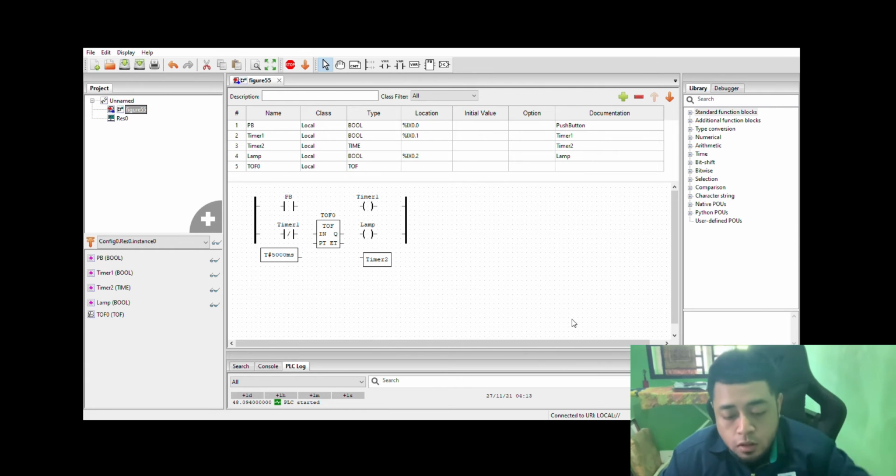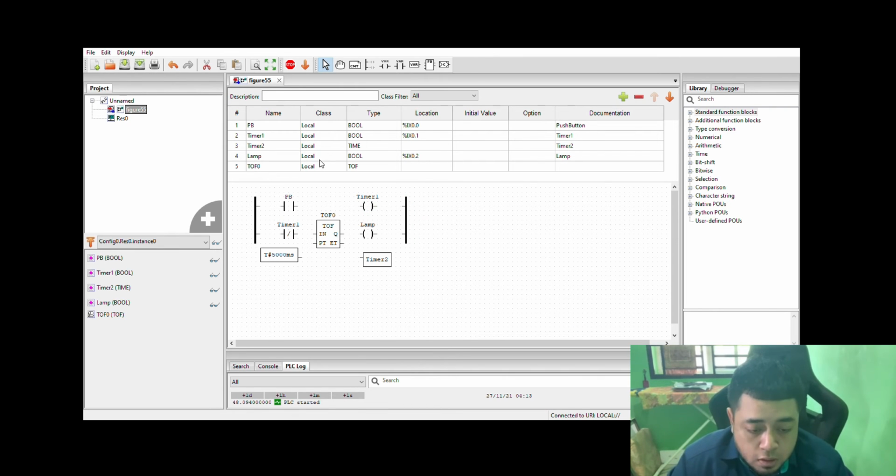For activity 5.5, this is the circuit and this is the distribution. I do the same as 5.2 for the distribution and for the circuit. Then just connect each other like this. Connect each other.